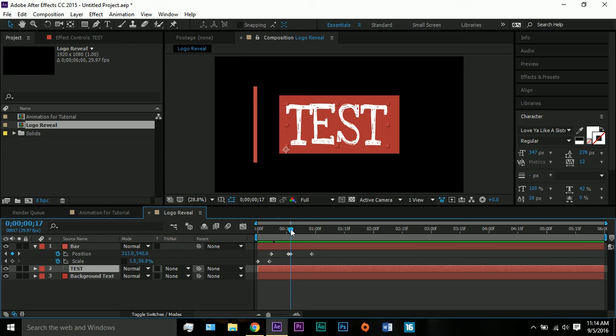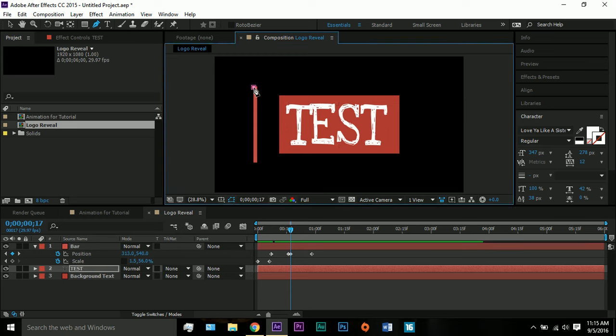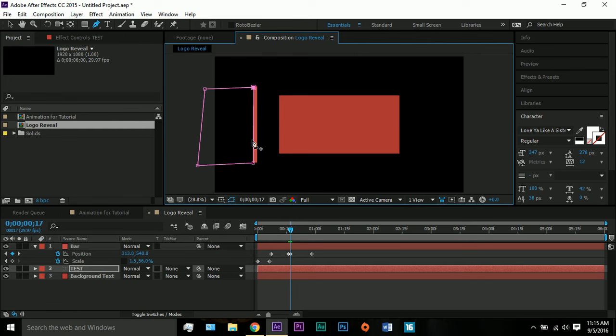So let's go ahead on the text, and now at the beginning of this, at our second keyframe for the position on the left side of the screen, we want to create a new mask for the text. Now we want it on the left side of the bar this time instead of the right, because we're going from the left to the right. So basically the same idea. Just create the line on there and add the other 4 points.